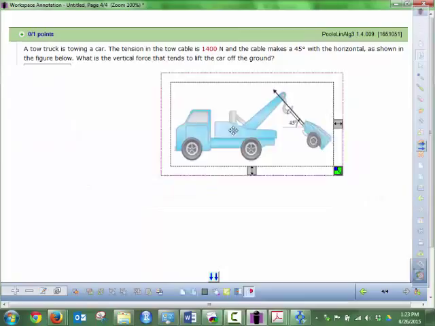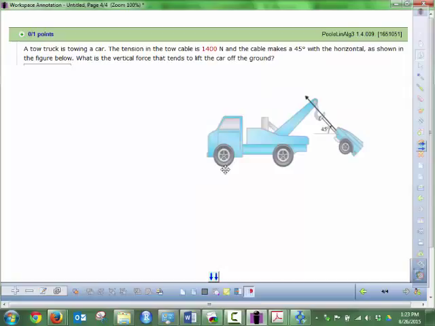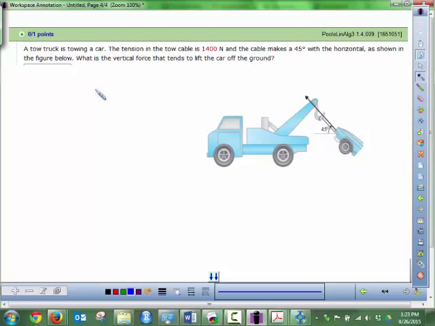So a tow truck is towing a car. The tension in the tow cable is 1400 newtons, and the cable makes a 45 degree angle with the horizontal as shown in the figure below. What's the vertical force that tends to lift the car off the ground? So it looks like what we have here is a graph, or if I break this down a little bit into the vectors that are involved, there's no arrow for the bottom one. So this is the picture that we need.